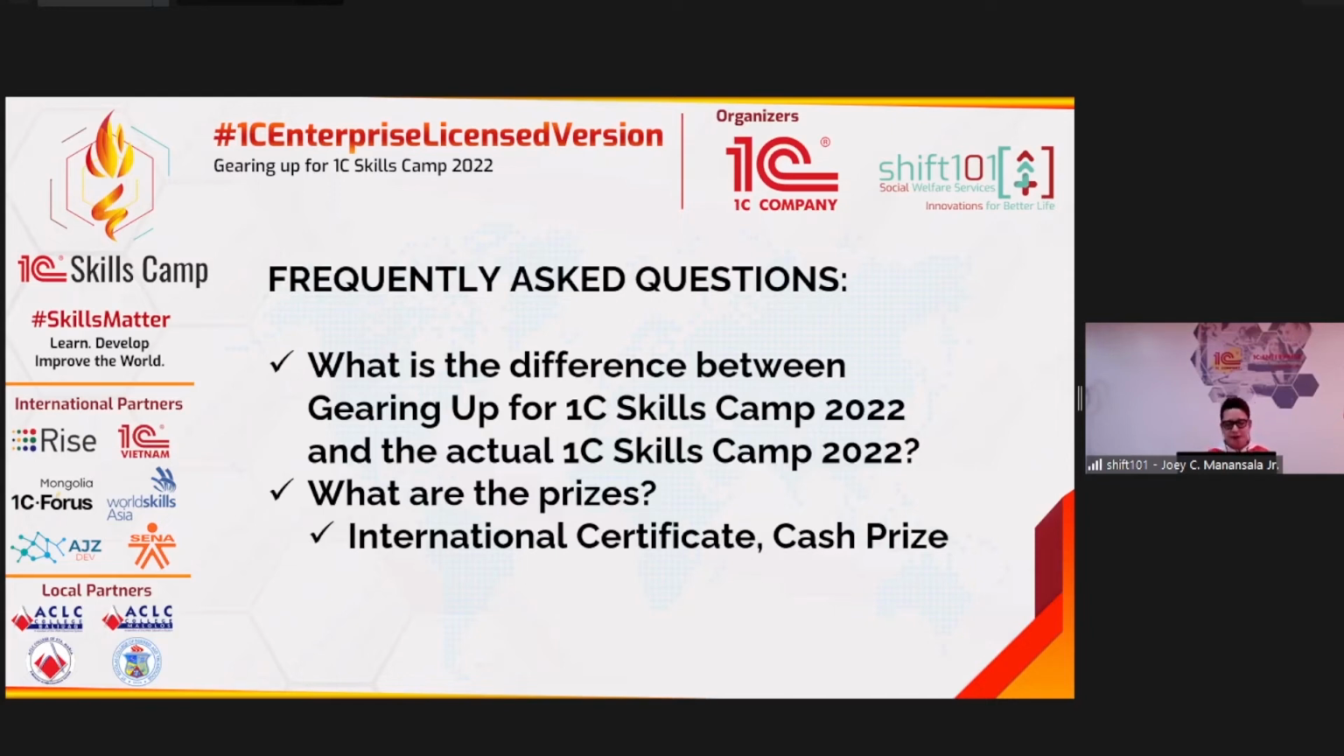So what are the prizes? So for gearing up for 1C Skills Camp, we'll be giving you international certificates. There are cash prizes for the quizzes, okay? And then for the actual 1C Skills Camp 2022, you will also have an international certificate and then certificates on all the stages. So starting with the junior developer training course, we have mobile developer training course, engineer and other stages, okay? Then you also receive cash prizes.